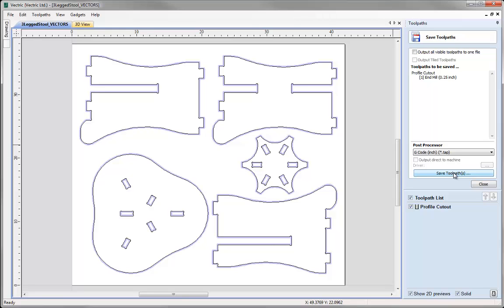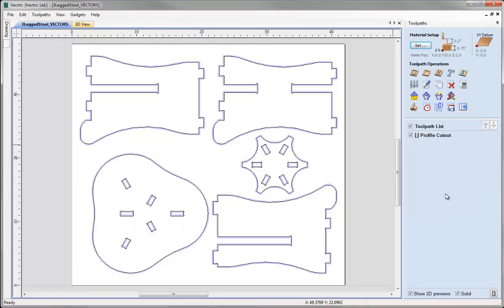In addition, there's some other things I might want to change about this now rather than just go ahead and cut it as is. So what I'd like to do is just take a few minutes to look at some of the alternate options that we might have to approach this part and show you some of the other different ways that we could set up the toolpaths. So let's just close that now. We're not going to save any toolpaths at the moment.